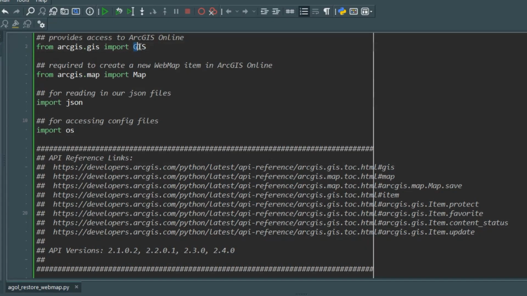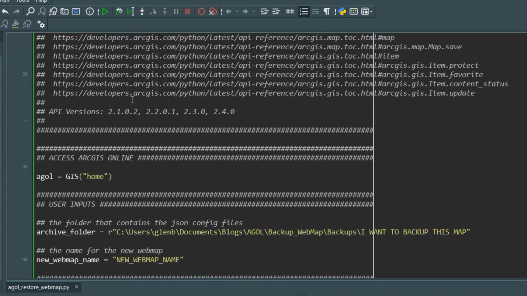Up top we will import the GIS class that will provide access to ArcGIS Online and its contents. And we'll also import the map class, which will enable us to create a map object which will save as a web map item in our ArcGIS Online. We will then tailor that web map using the config files to be identical to the map that we backed up. We also import two modules from the standard Python library, JSON for reading our JSON files and OS for accessing those JSON config files.